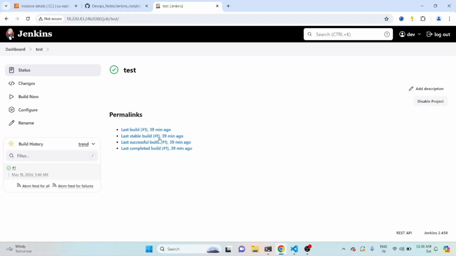In this way you can manage Jenkins. You can create the user, you can give role-based authorization to the user, and you can manage any kind of user in Jenkins. That's it from my end. I wanted to share this with you.